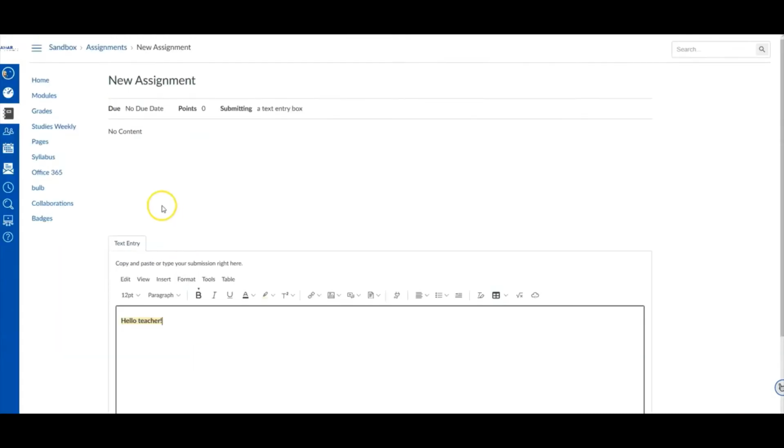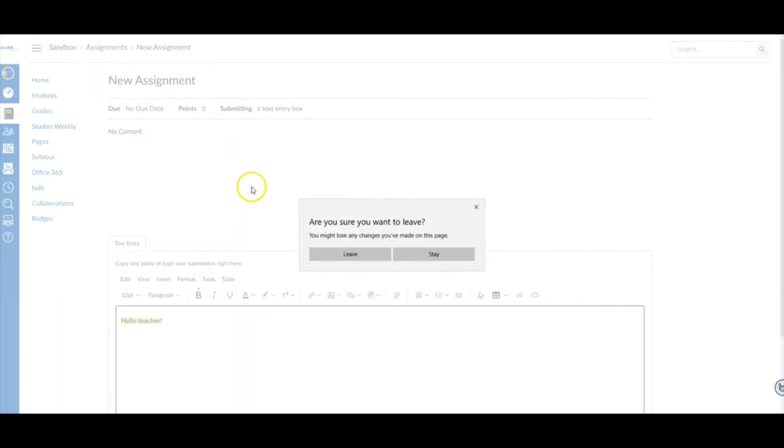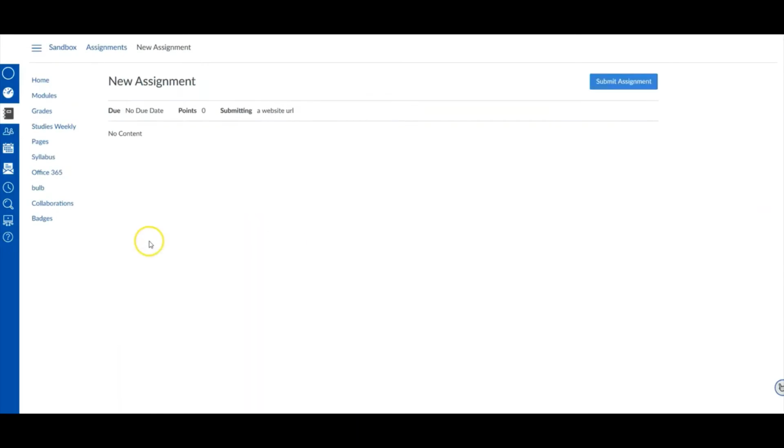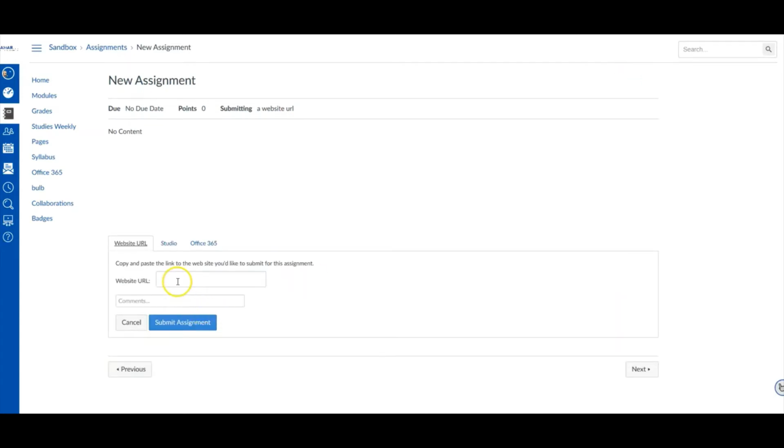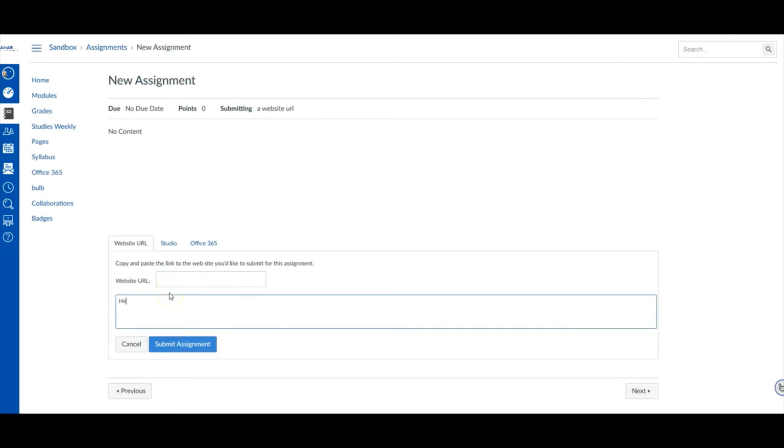On the student side, let me refresh. Notice it says I'm now submitting a website URL. I'm still going to click the submit button, but now I've got a space to turn in a link. You'll need to copy your link and paste it into this box. You can add any comments that you like, but it's not 100% necessary.